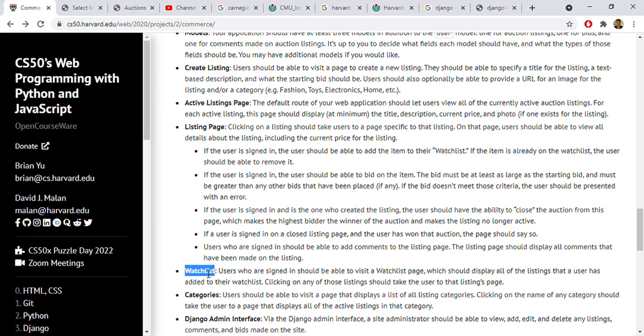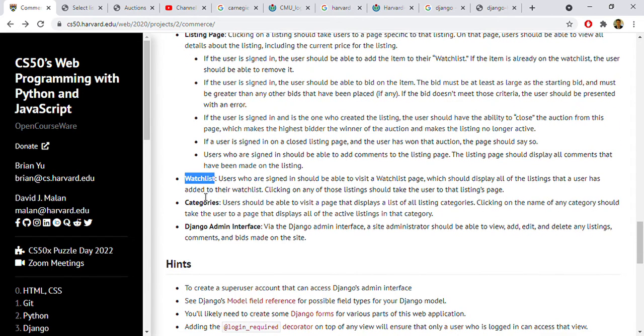The next one is watchlist. I have already shown the watchlist. And categories, we can see a listing of categories and click on each one of them. It will just display only the active listings in that category.